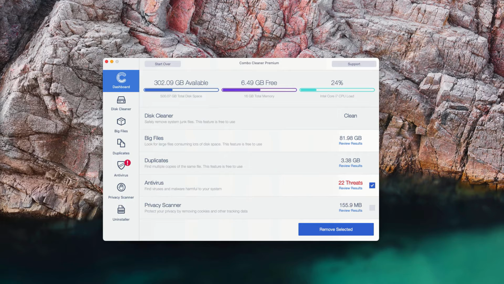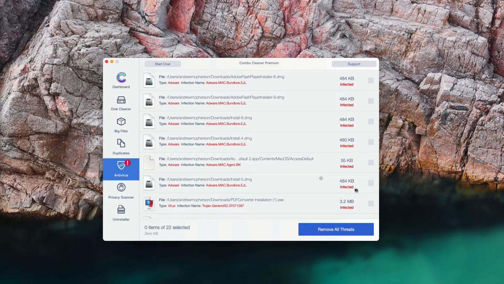This is the end of scanning by Combo Cleaner Antivirus. The good thing about Combo Cleaner Antivirus trial mode is that it gives you the complete summary of threats on your Mac, including their exact location. To find out where the threats are located, go to the antivirus section at the end of the scan and click on the Review Results link.